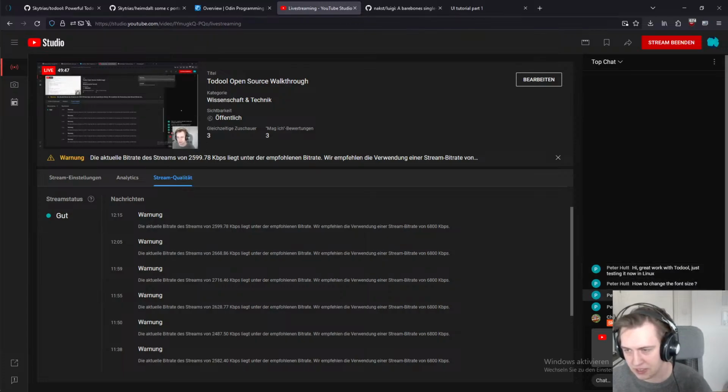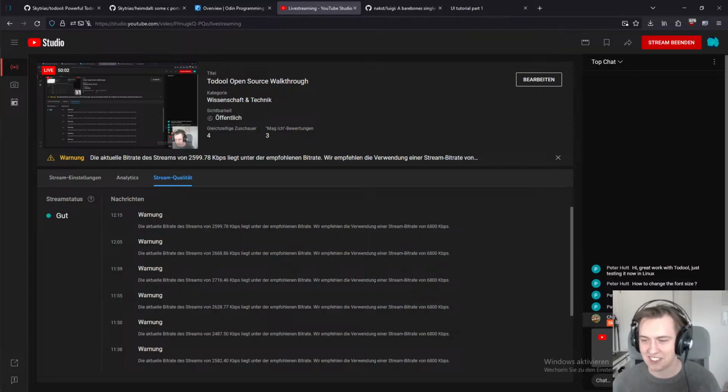Just testing it now on Linux. How to change the font size. Yeah, control middle mouse, sorry. What a nice surprise first. Okay. No, Todool has been released for a while now. But it's now just got open sourced.